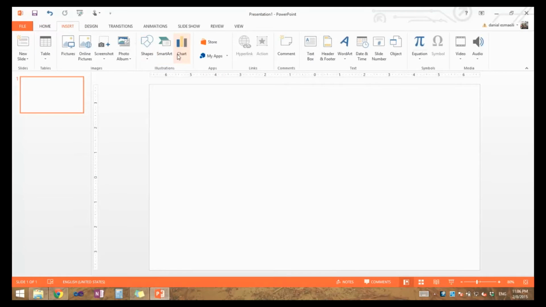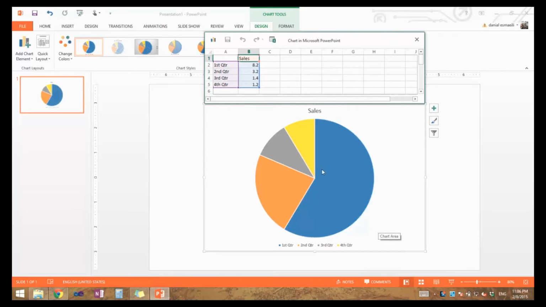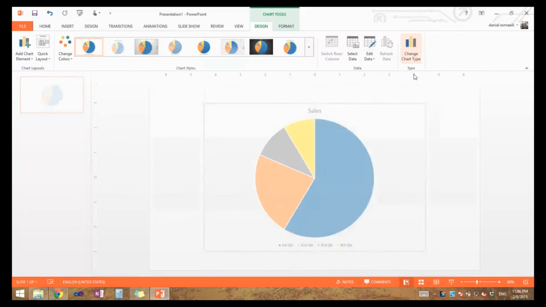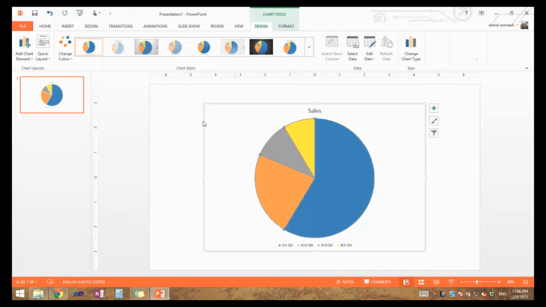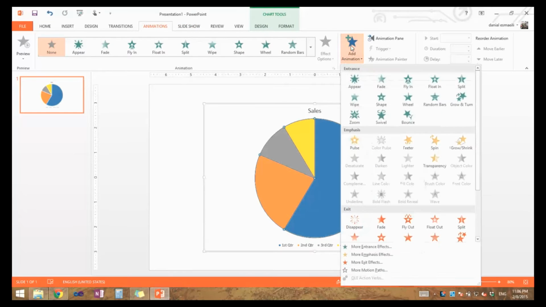From Insert Chart, choose Pie Chart. For the sake of demonstration, we select Pie Chart. A pie chart will appear in center of your slide. You may need to change the data, but we won't change the data assigned to the chart to keep the tutorial video short. From Animation panel, choose Add Animation, and from Entrance, choose Wheel Animation.